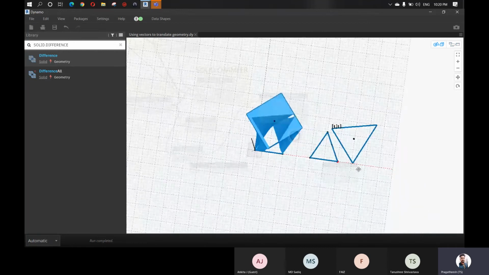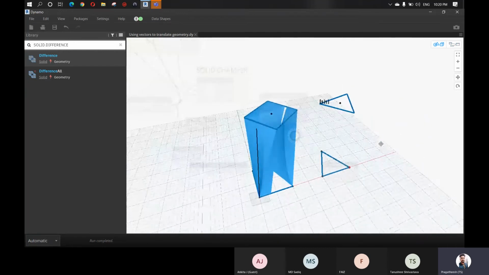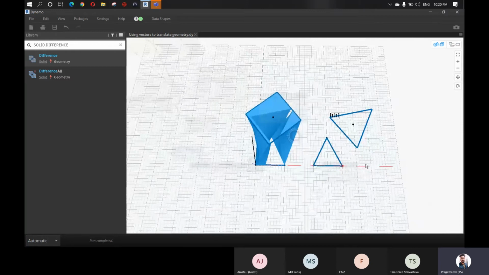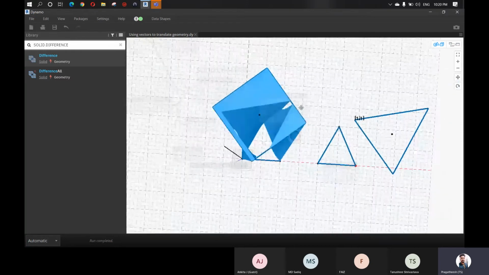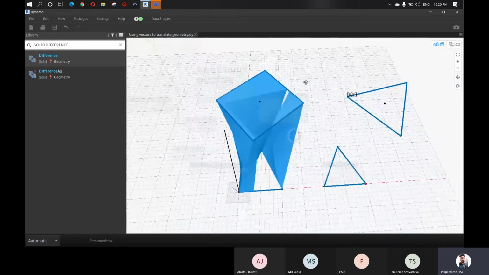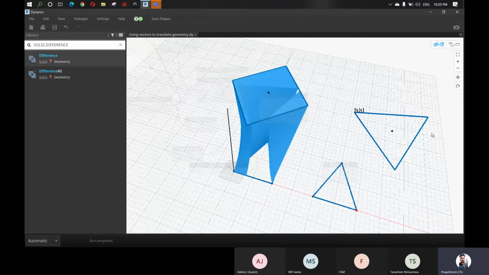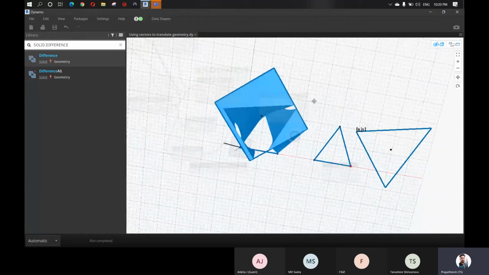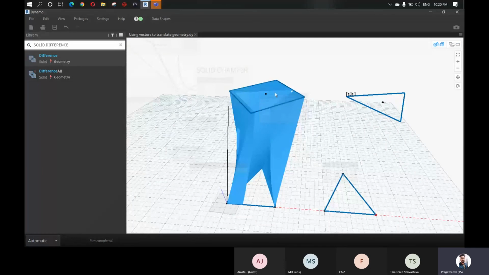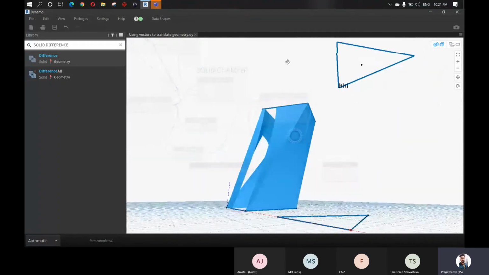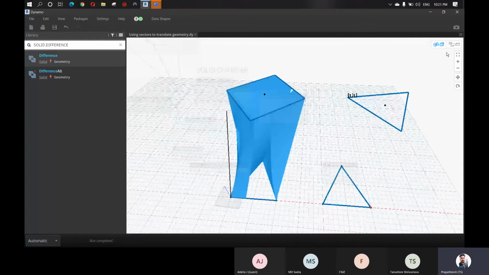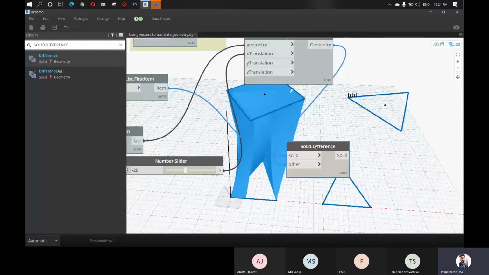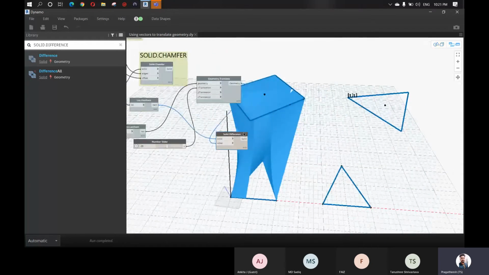So what you're seeing here is that it cuts the void from the other solid. What we did is we moved the triangular solid towards the square solid. We made an intersection of these two solids. We then cut the triangular solid from the square solid. You can see it creates a void here. Right? So for that we use the node called Solid.Difference. So now we have a single solid of this one.